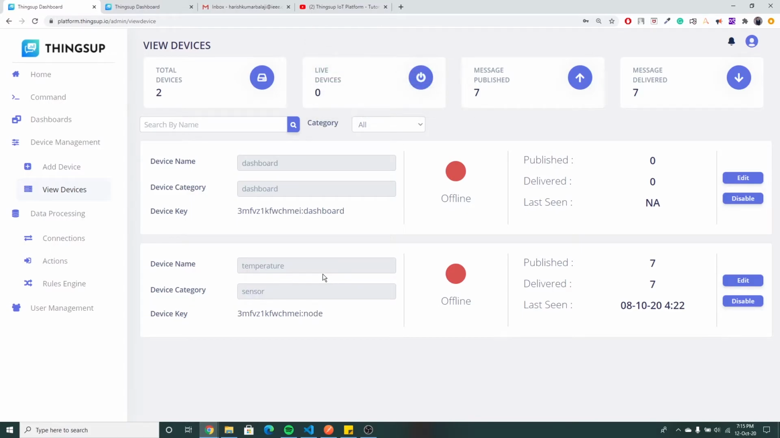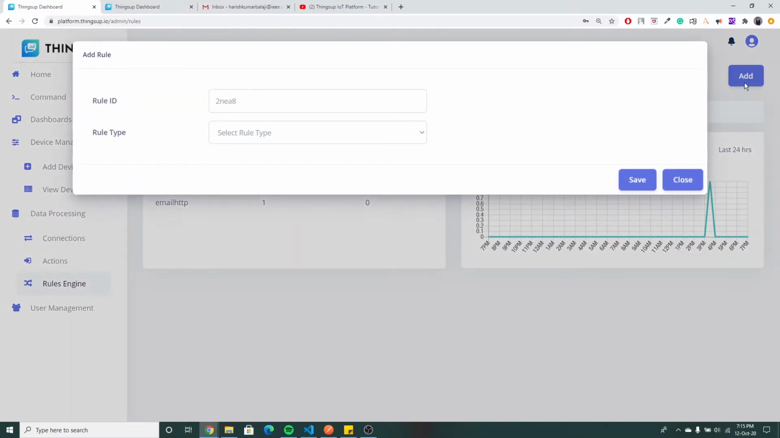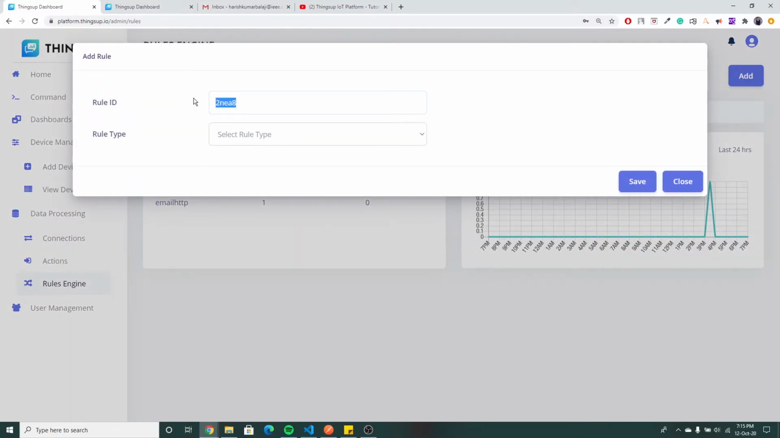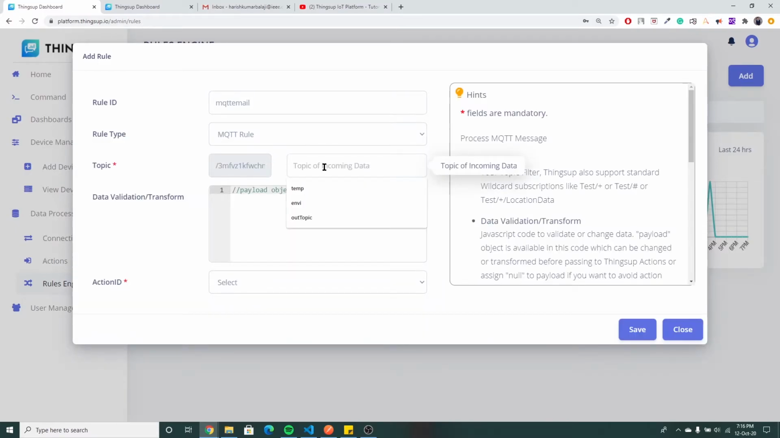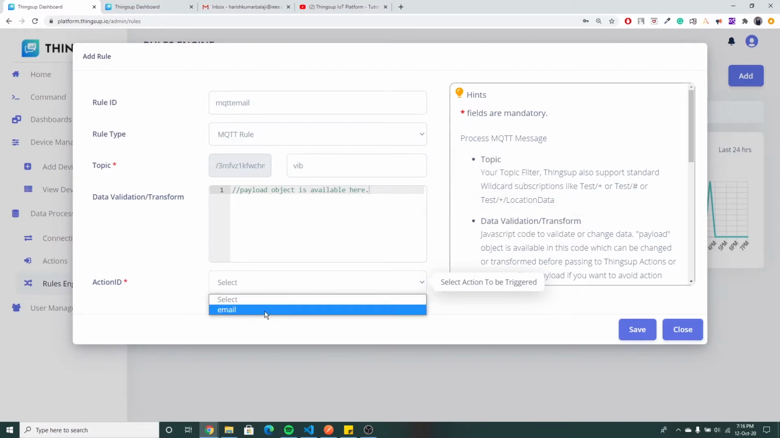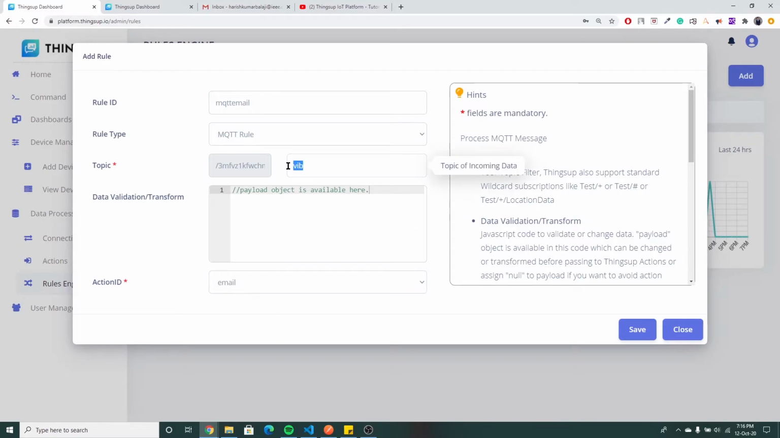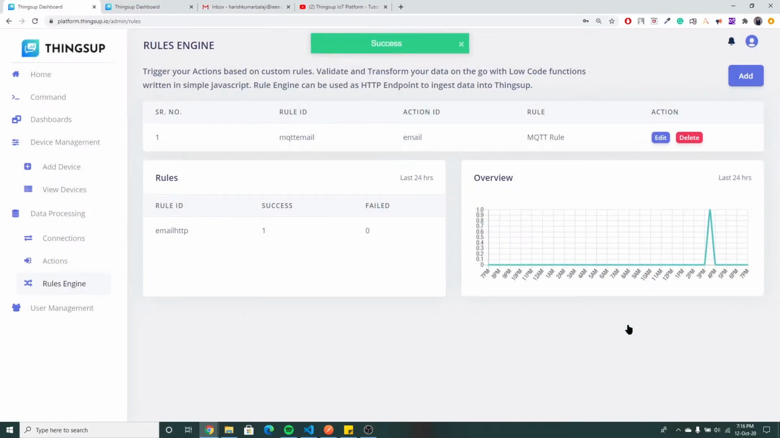Before that, you need to create a MQTT rule. So go to rules engine, click add. In the rule ID, I am just giving it as MQTT email. The rule type is MQTT rule, and the topic in which the data is going to get published, we need to specify here. The topic is VIB. And the action ID is email, because the corresponding action will be triggered when the payload is obtained in the topic VIB. And I'm clicking save.